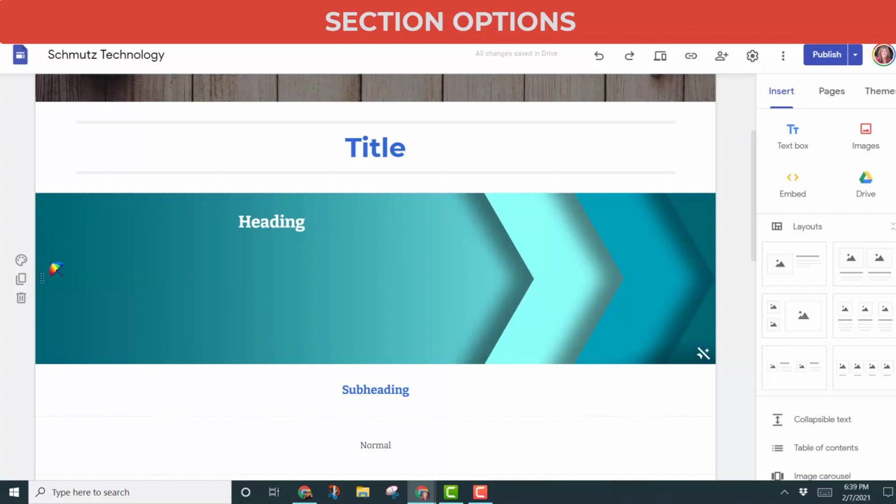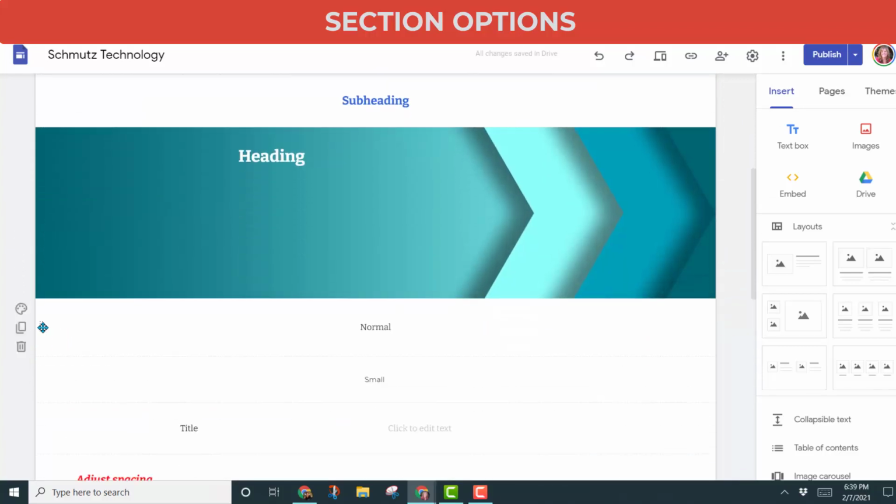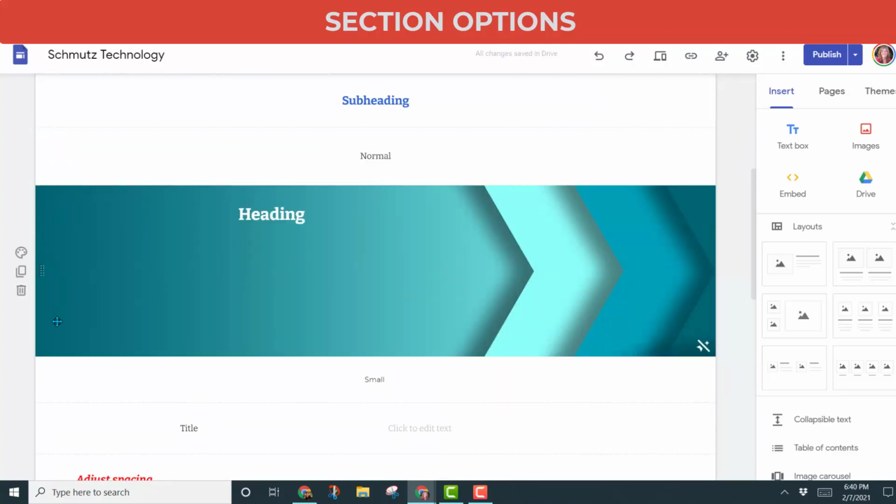So those are some different options with your sections. Also, you can left click and drag them and move them around, so keep that in mind. I can move this section above, move that one down. So you just come over to the far left hand side and look for those 4 arrows and you just left click and drag.